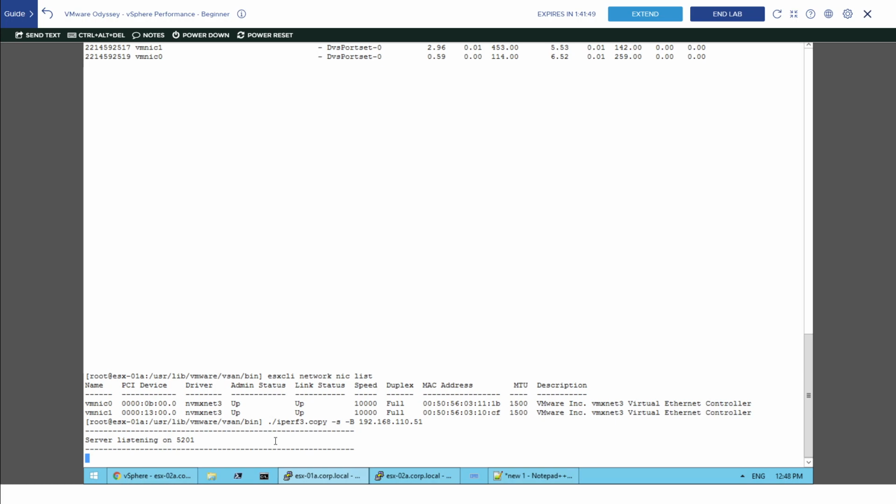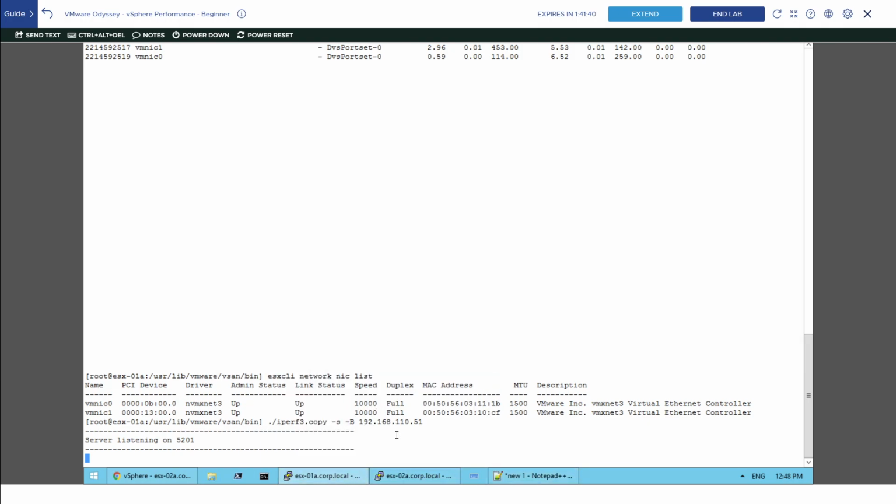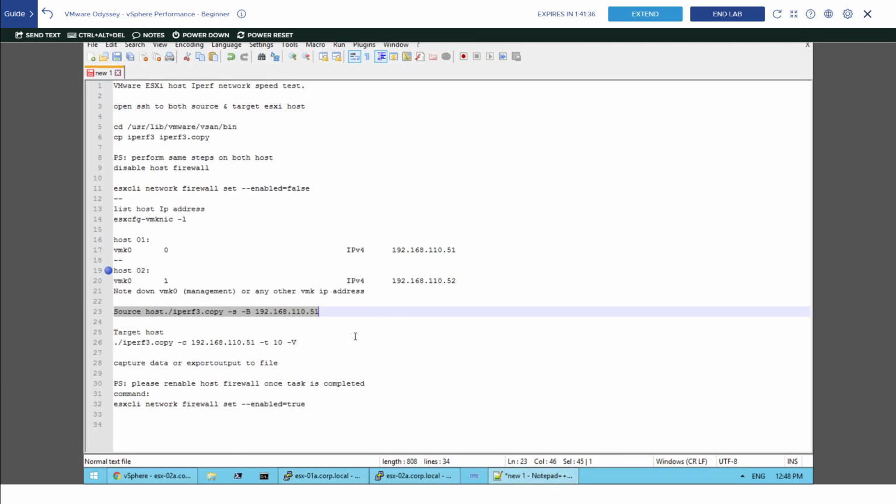Okay, so this is listening now on port 5201. Okay, and the same thing now. So this is listening on that management port, and we will be doing the test on this one here, which is the target host. That would be under 02. Okay, so let's proceed with this.